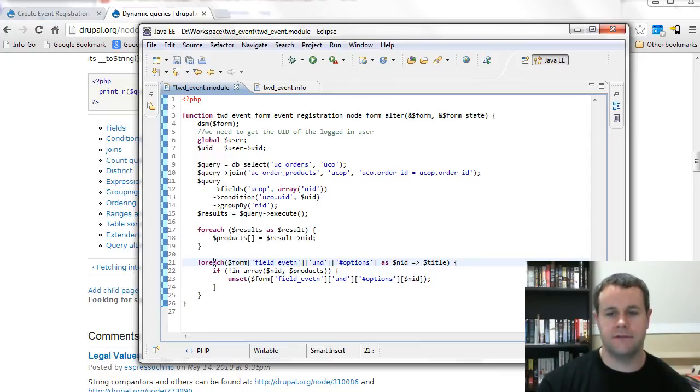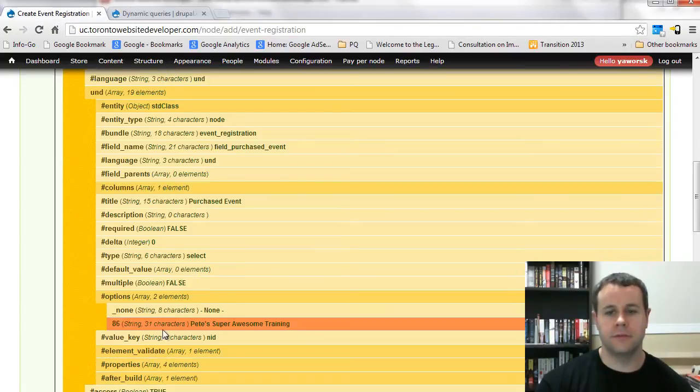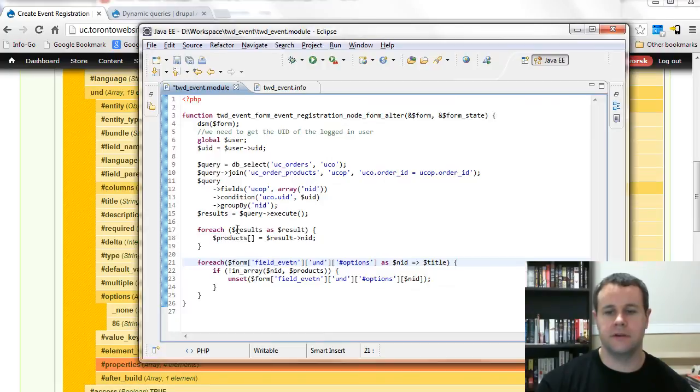Then once we have that, we're going to go through each one of the options in our form here, each one of these, and we're going to check and compare: is that part of our products array? So has the person purchased that node? If not, we're going to go ahead and unset that.